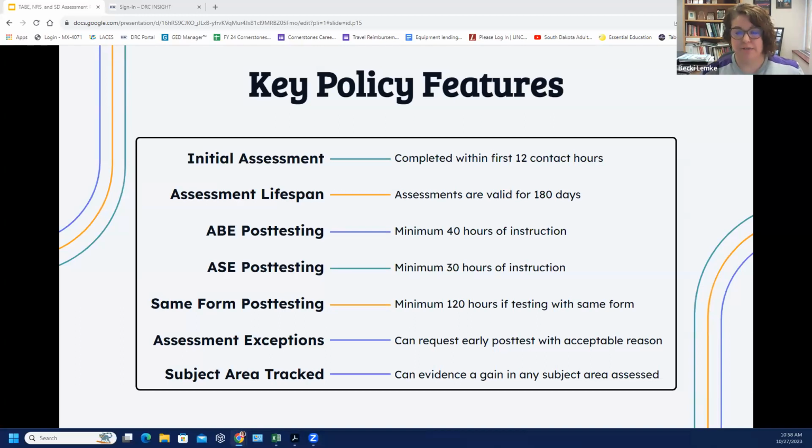You can test prior to the minimum recommended hours if there's a reason for an early assessment. Assessment exceptions are actually listed in the state assessment policy. But again, you can't list every single one that anybody's ever going to give you, right? If a student's leaving the program, they're saying, you know, this isn't working for me, it's not working with my schedule, I'm going to stop for a while. If they move out of your service area.